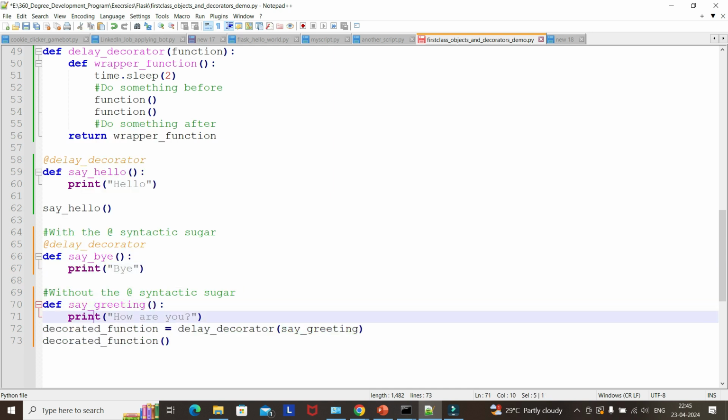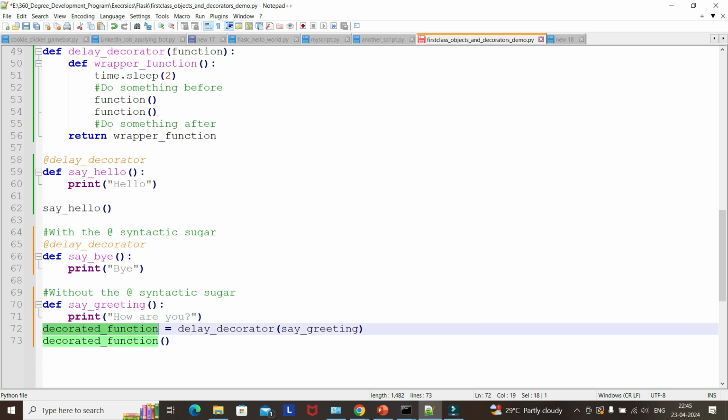So now there is one thing. The decorated function is the same thing we already did, what you have already seen. So the delay decorator: we are calling that function, and we are passing this say greeting to that function, and we are calling the decorated function, so that it will call this wrapped function.